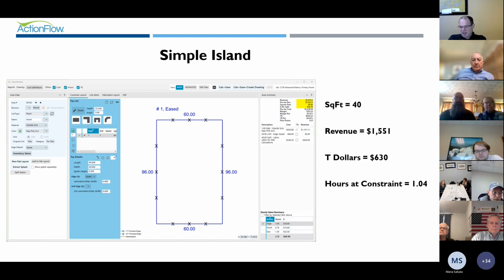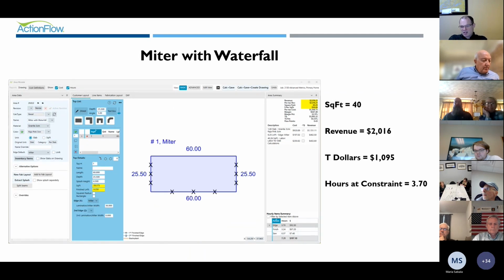Now, one other nice thing that ActionFlow has recently implemented is the ability to calculate your hours for your various tasks. Down in the bottom right, you see the line that says edge, and it says 1.04. We're not experts on this. You could put in exact data, but for illustration purposes, we're basically saying this is going to take an hour at the point of constraint. So we've got 1.